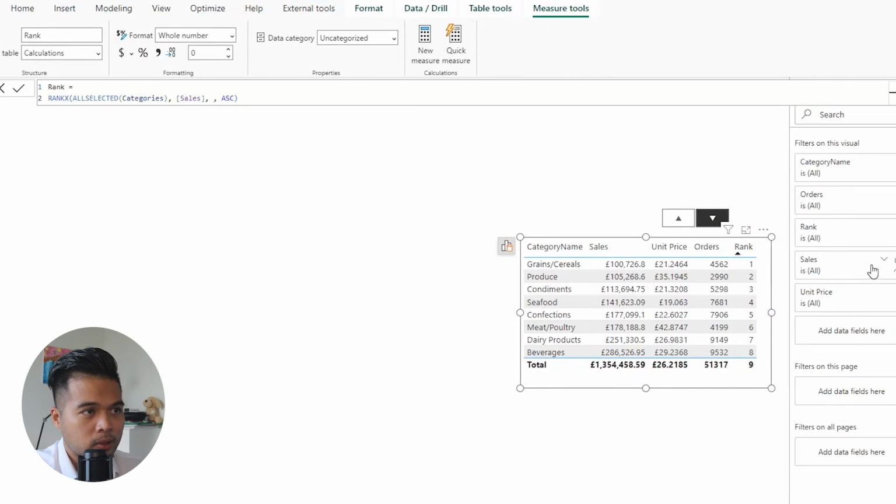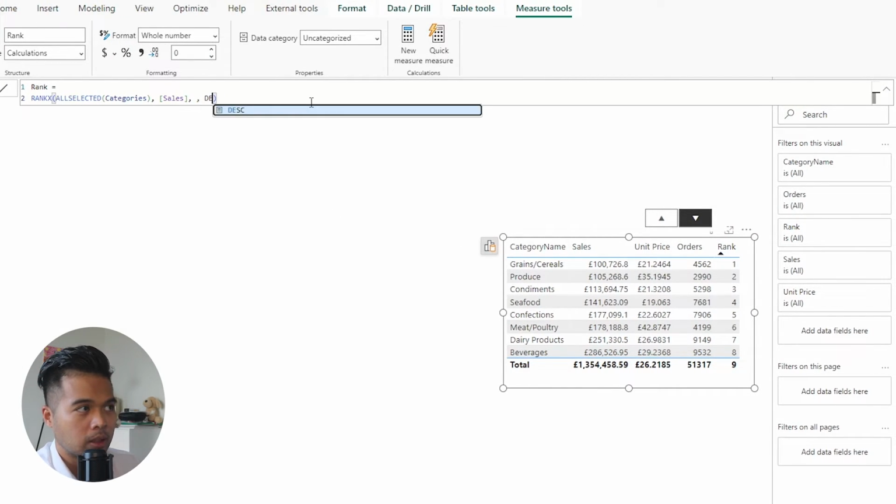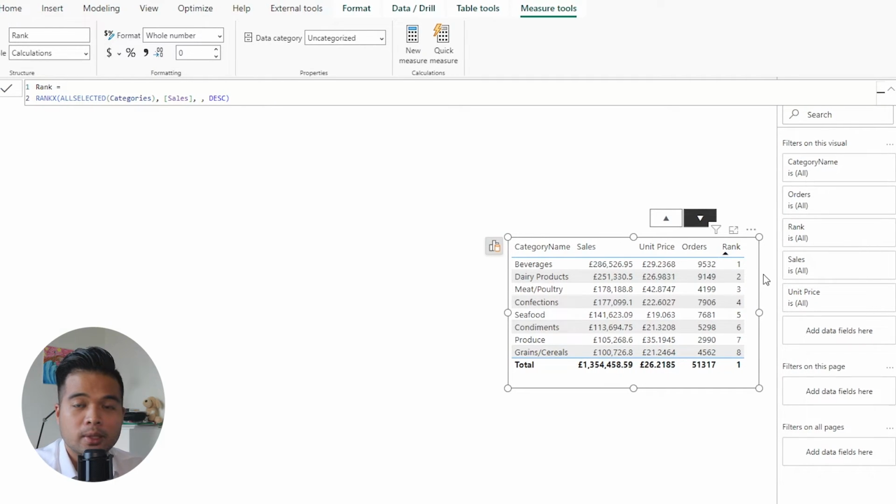So that way, as you can see at the moment, it's ranking ascending. Now, if I wanted that to be ranked by sales descending, all I have to do is change the DAX or use a different parameter. And as you can see, it's now still ranked 1 to 8. However, the order has shifted. It's now starting from the highest sales to the lowest. And this is the kind of functionality that we're going to take advantage of.